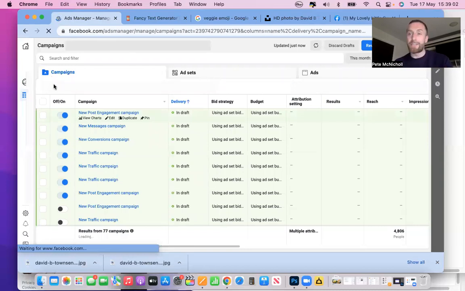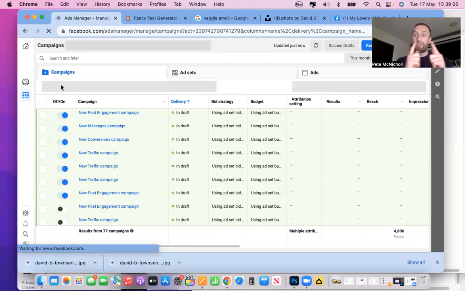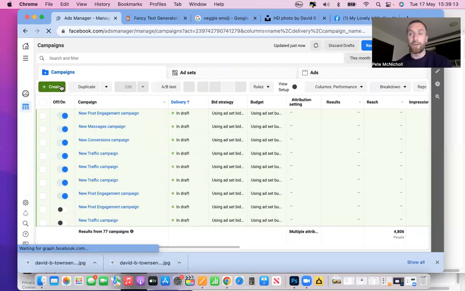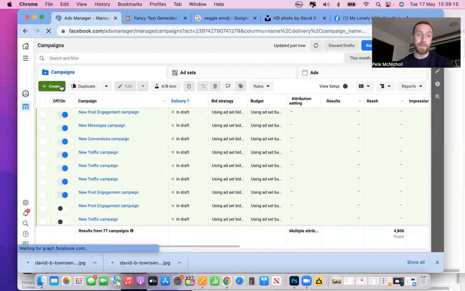Now, what you're going to do is click this Create Advert button here. It's a green button going up here. So what we're going to do is create an advert, and we're going to make it appear at different times of the day.